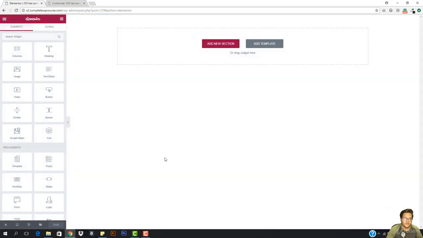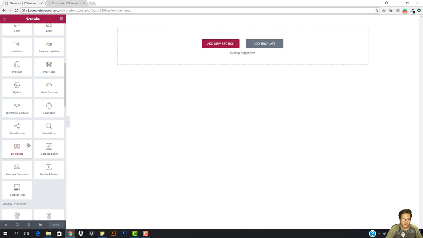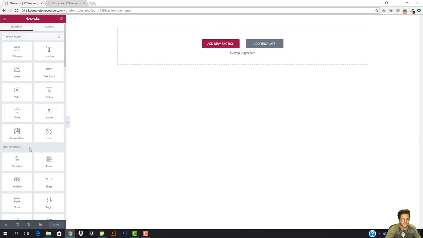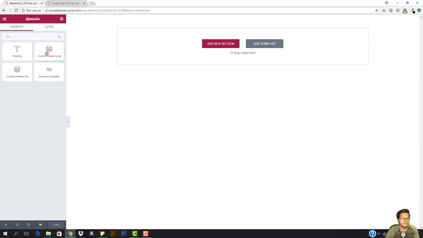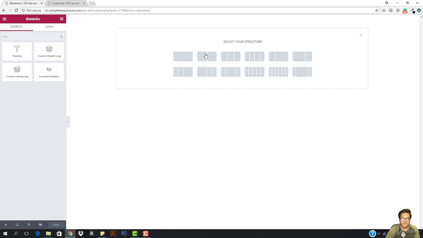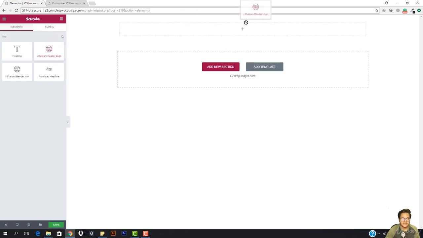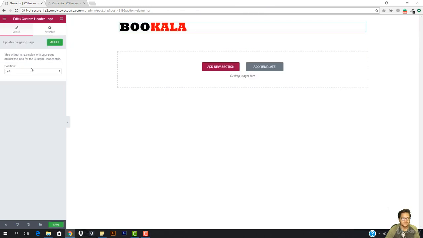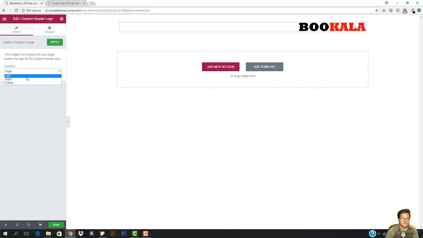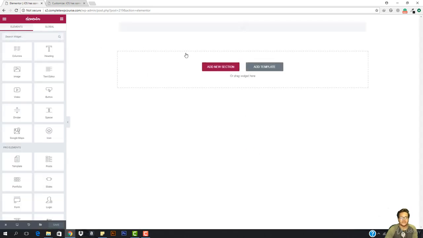So now here would be a total blank screen where you have to do everything from scratch, so you can add pretty well everything. Okay, let's see if we have a header. Okay, we have custom header, we have custom header logo, so we can add it. We can just select it, and then we can add custom header logo. So you can load it, and then you can see you can select it to be right, you can select it to be left, and you can see here if I just apply it, it's gonna appear right here.